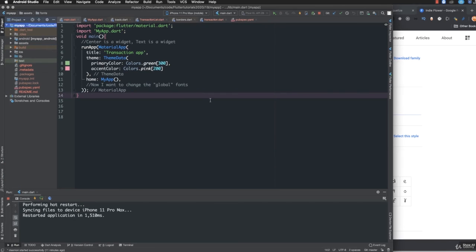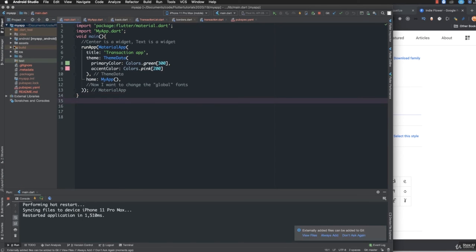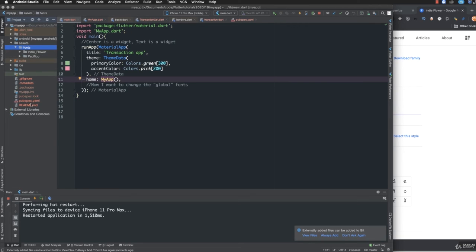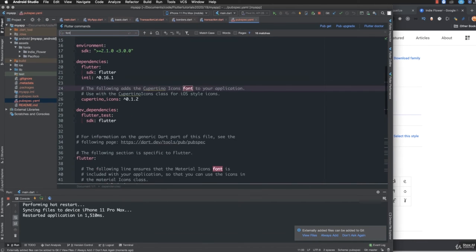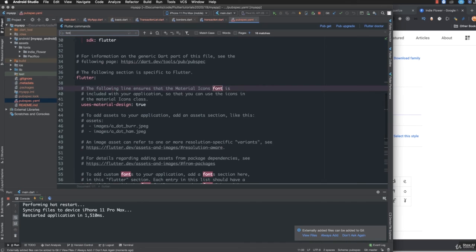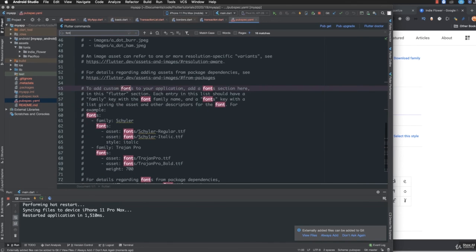Okay, so now I open Android Studio. I open the asset folder, the font folder. Inside this, I open the pubspec. The pubspec file contains all the settings and the libraries you install in your application.